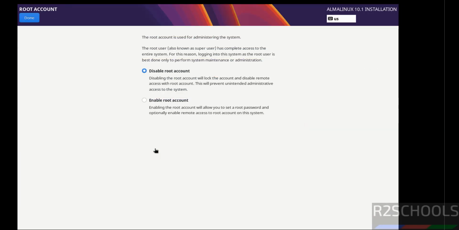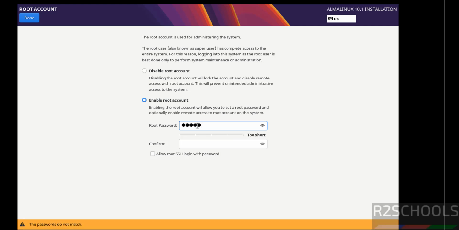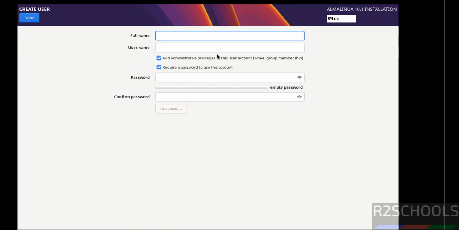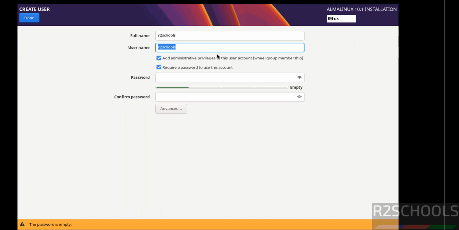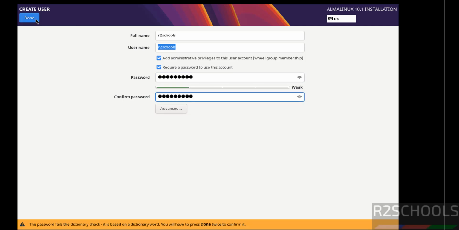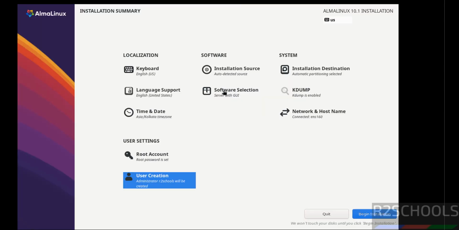Root account, by default it is disabled. I want to enable. Then set the password for this root account. Confirm the same. Then if you want to allow root SSH login with password, you have to select the checkbox. Then click on done. User creation, I'm giving user full name as R2 Schools, and this is a username. And if you want to add administrative privileges to this user account, you have to keep the checkbox. Then set the password for this user. Then click on done.